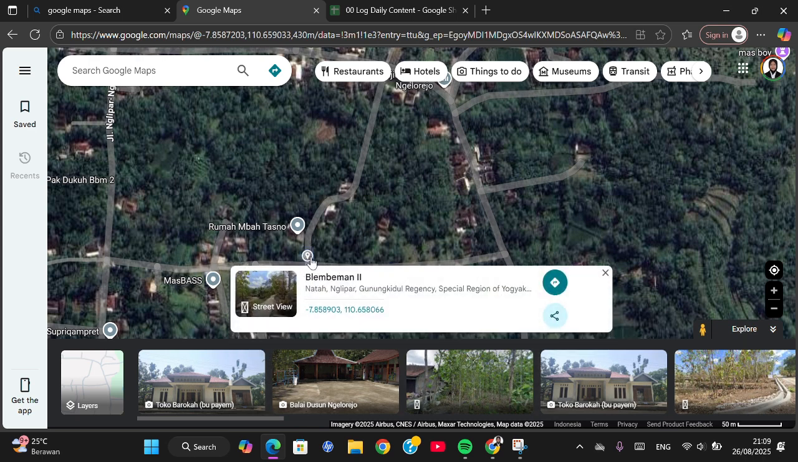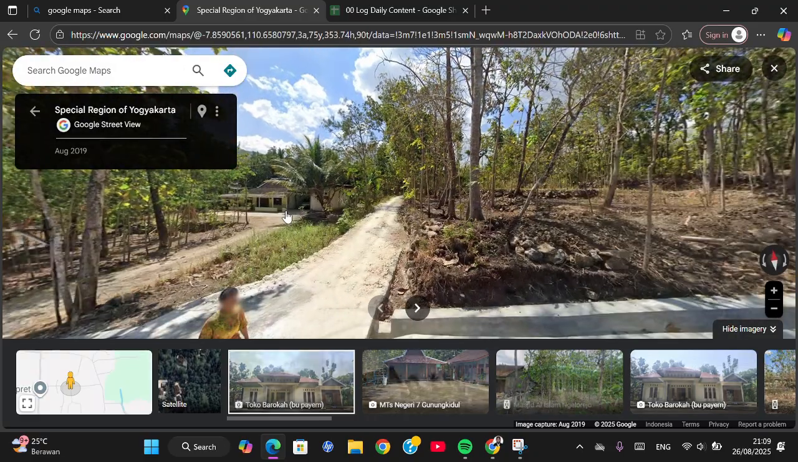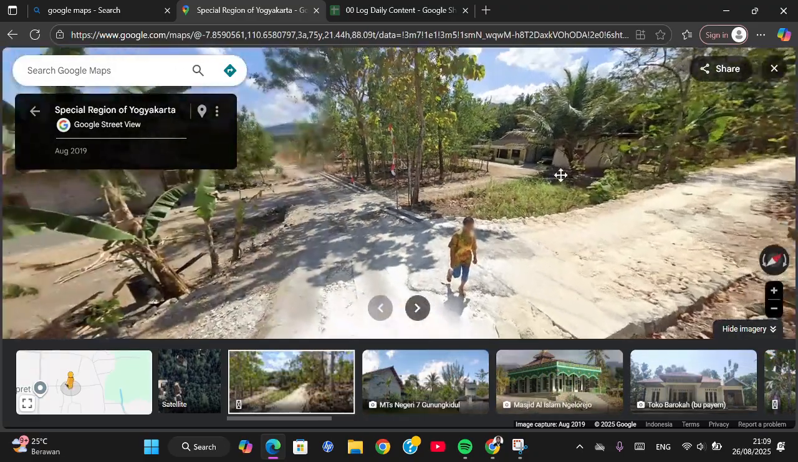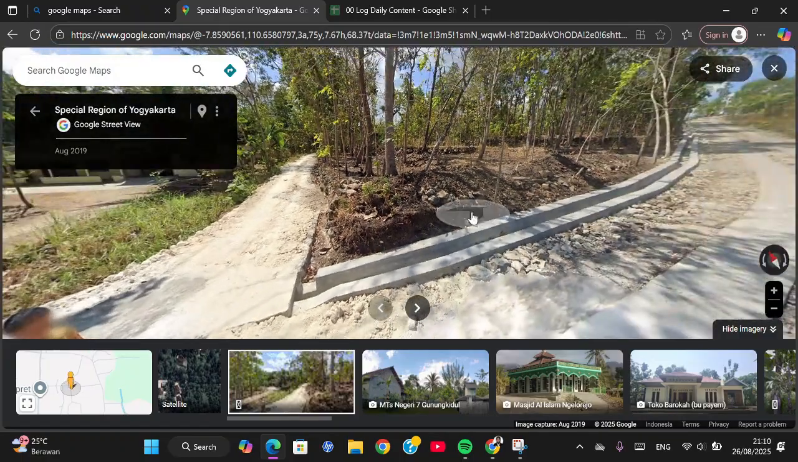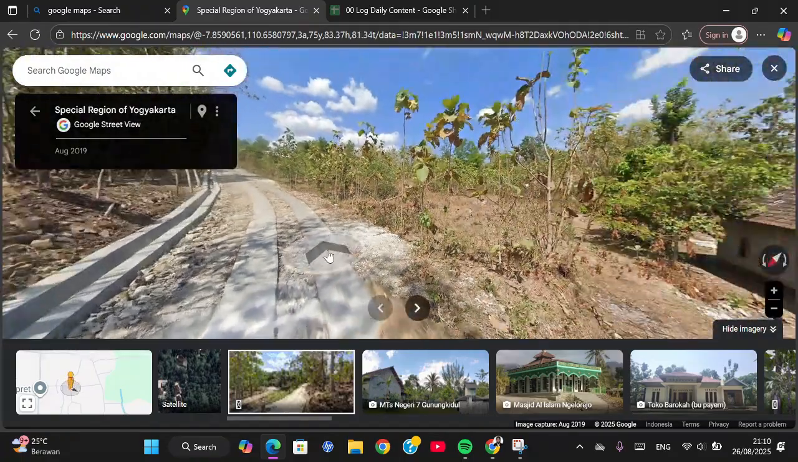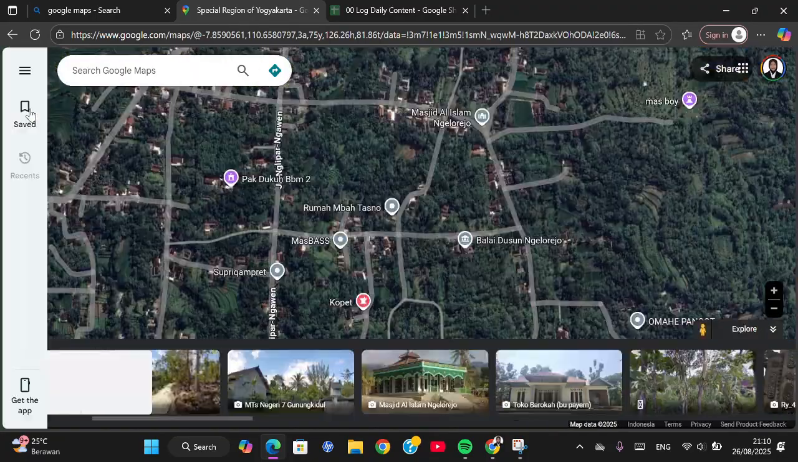Okay, this place has street view, and then to view it, just click on street view, and then the map will be opened in the street view mode like this, and you can look around. Okay, if you want to close it, just go back.